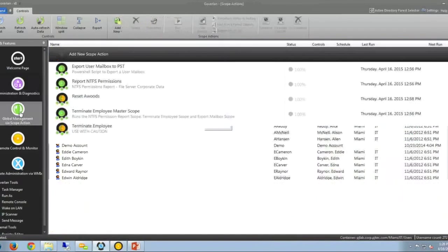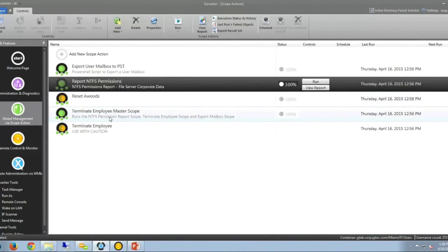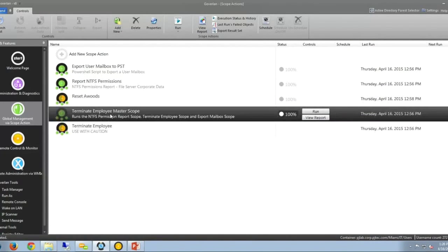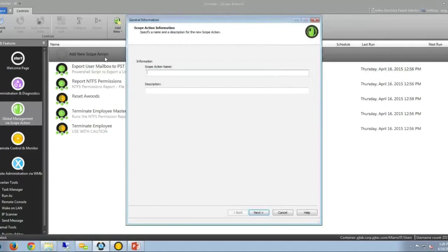So I'm going to jump to the scope action section here. I have some pre-configured scope actions, but I'm going to step through the process of creating some of these, just so you can understand some of the new features that we brought to Goverlan in .06. Some of the new stuff comes as far as NTFS permissions go, so I'm just going to start this from scratch here and do a new NTFS permissions report.